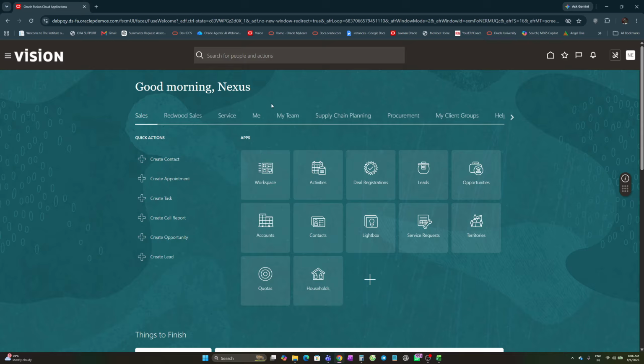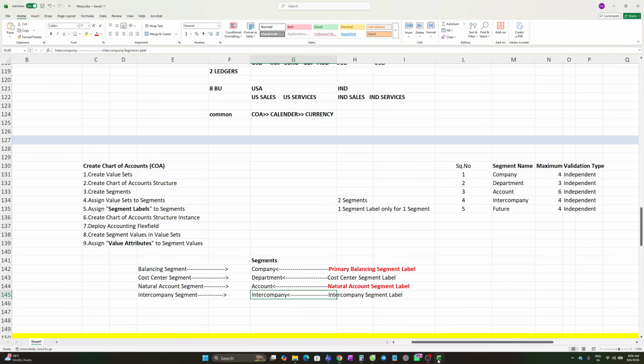This is the landing page of the Oracle demo instance. First, what are the setups we need to cover today? We will discuss. These are the setups to create the chart of accounts. We need to perform these setups.